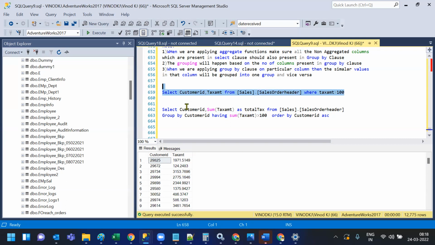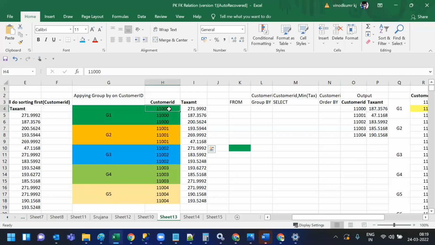Whereas in this case, it will be grouped first. Now I'm not taking minimum or maximum, I'm taking sum. These three rows belong to one customer, and everything will get summed: 271 plus 187 plus 200. It is 659.9192. Can you see my cursor? 659.992 something.